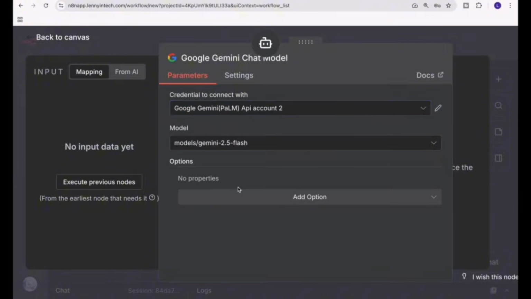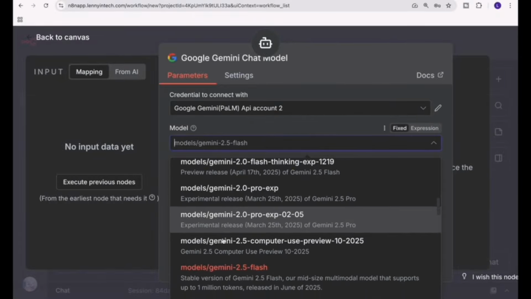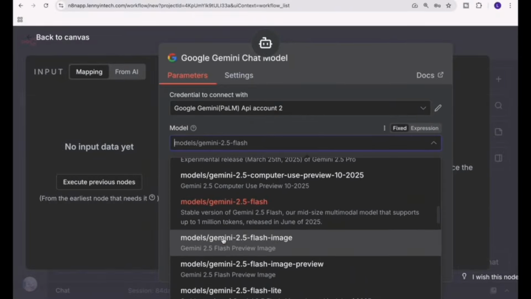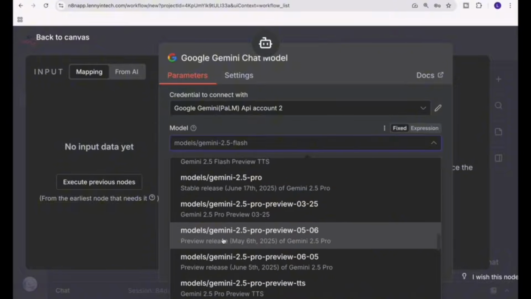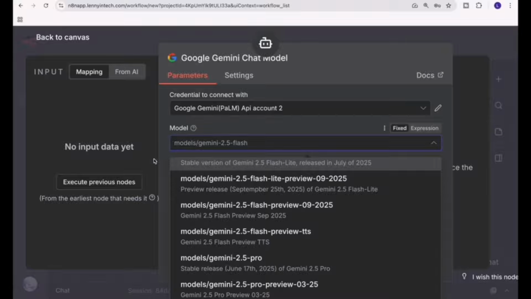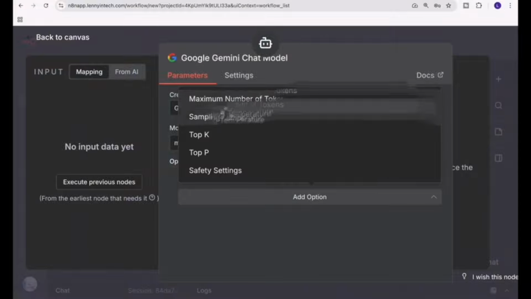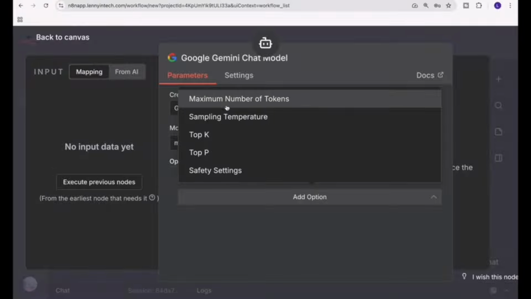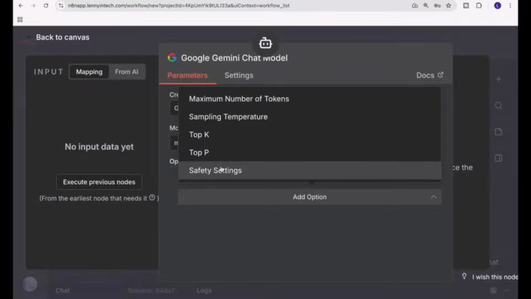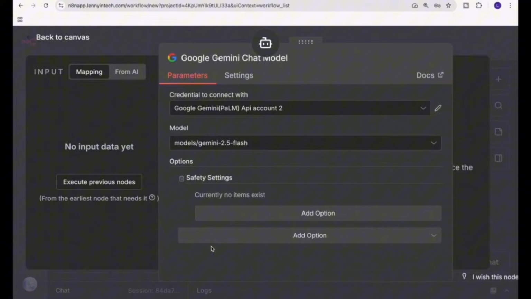Now, the other thing you need to note is that you can decide which model you want to use. At the time of shooting this video, we have Gemini 3.0, which has recently been released. So if that's what you're interested in, you can drag this model in here as well. And then you can add properties, like the maximum number of tokens. If you want to put in any safety settings, you can do so as well.